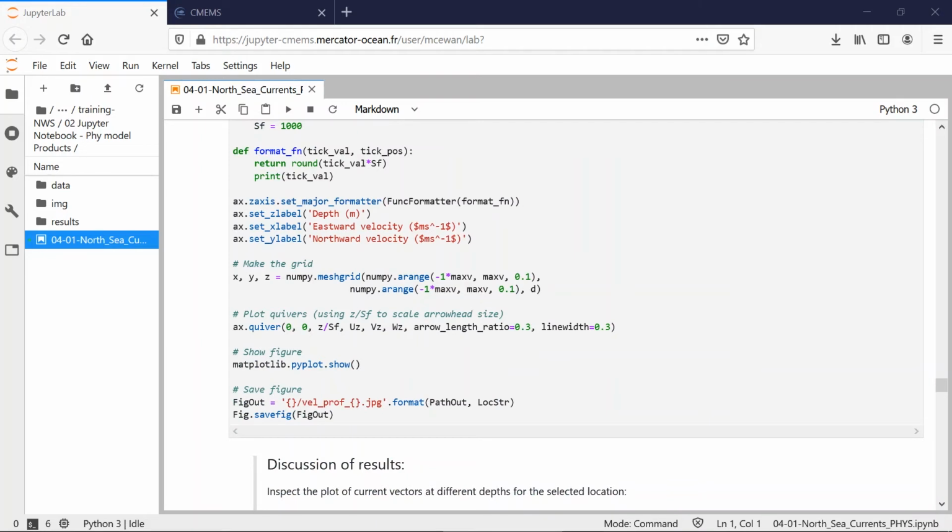We can then define appropriate tick value labels. We'll also label our axes with depth, eastward velocity and northward velocity. We'll then make a grid from which to plot our data on, using numpy.meshgrid. This will range from a value of -1 times our maximum magnitude to our maximum magnitude, in increments of 0.1.